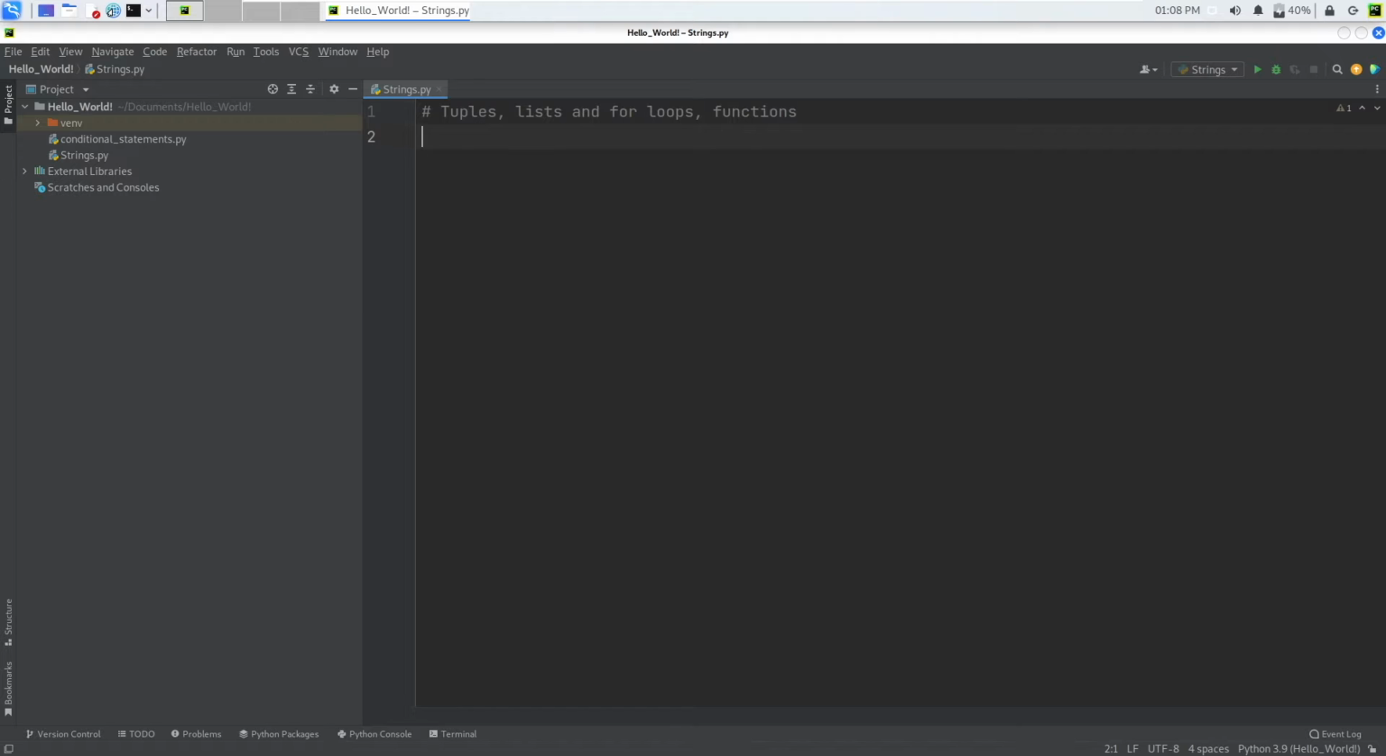I actually have mentioned this in a previous video. Tuples are very similar to lists. Now, the only difference between tuples and lists is that in tuples, you can't actually modify the information. You can only access it. So let's go ahead and create a user information variable. And tuples are defined by opening and closing parentheses.